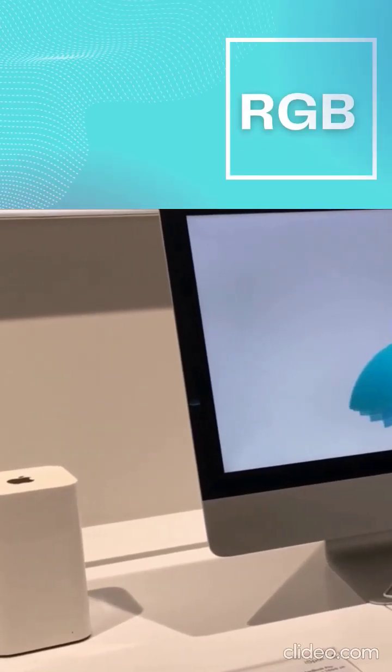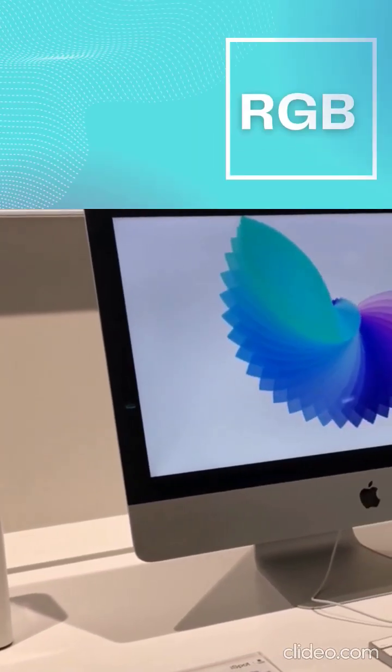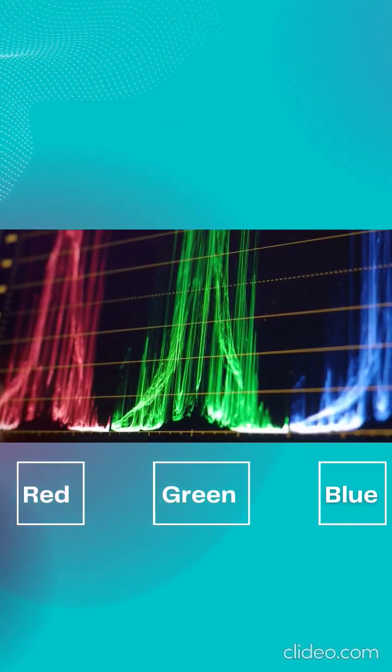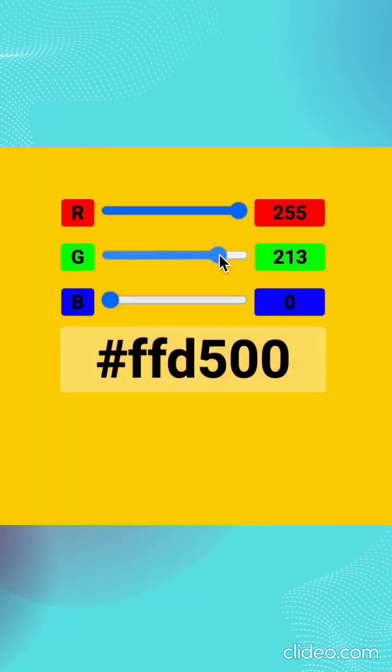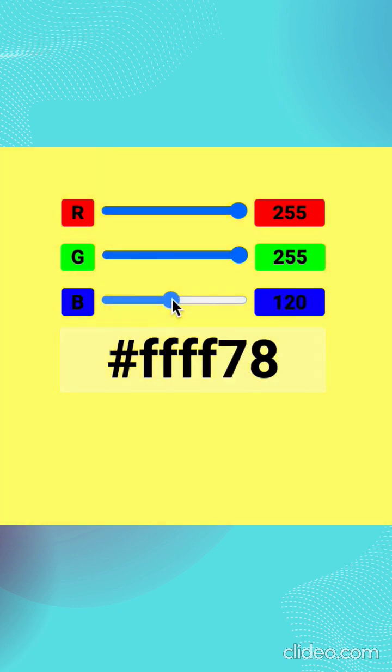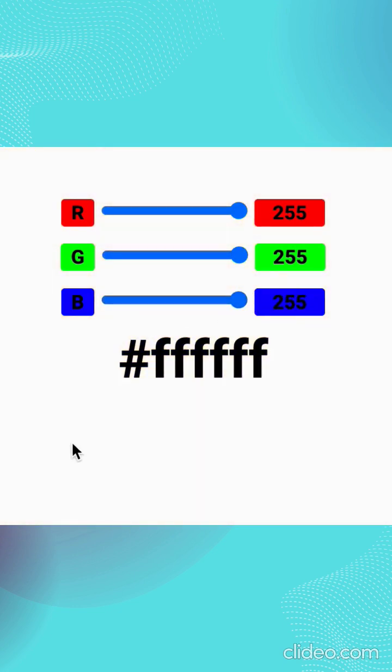RGB is a color model used in electronic devices and displays to represent colors by combining the intensity of three primary colors, red, green, and blue. The three colors are represented by numeric values that range from 0 to 255, with 0 representing the absence of the color and 255 representing the maximum intensity of the color.